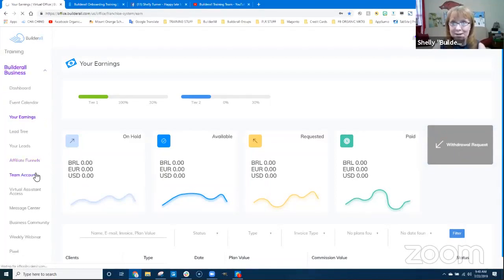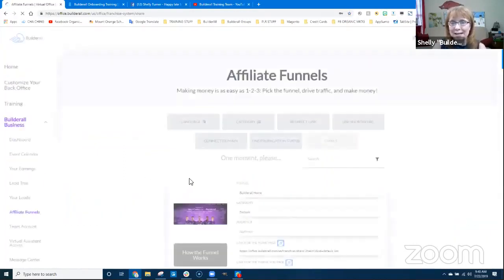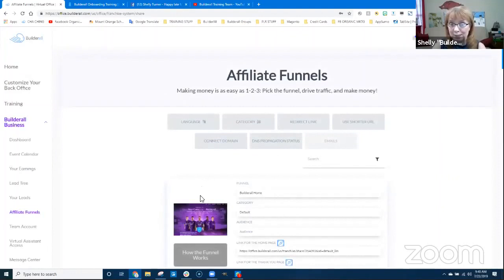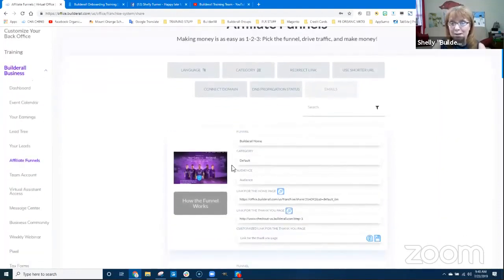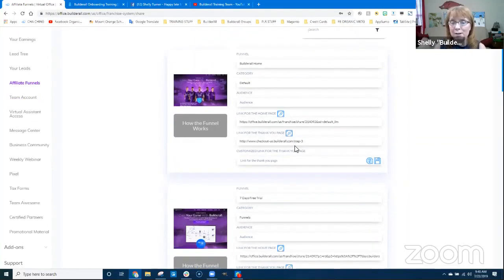The next one, and the most important one for affiliates, is the affiliate funnel area. So I'm going to click on that one, and we're going to take a look at the affiliate funnels. And this is where they can get the different affiliate links for different funnels that we have available. So if I scroll down, I've got this funnel right here. This is an absolutely beautiful funnel. And to get the link for it, they just click link for the home page. If they click on there, it will copy that link, and they can actually share that to people. And when those people sign up, they'll get credit for that lead. And if they upgrade, they will earn a commission.